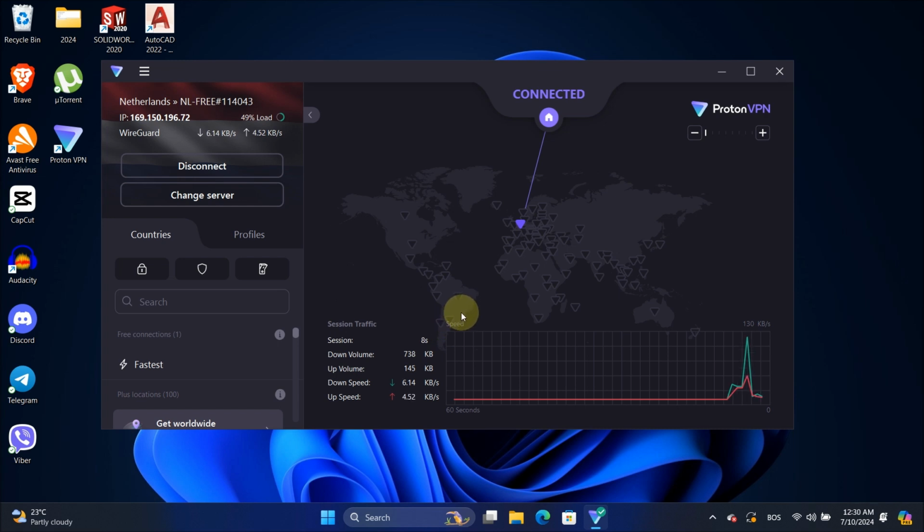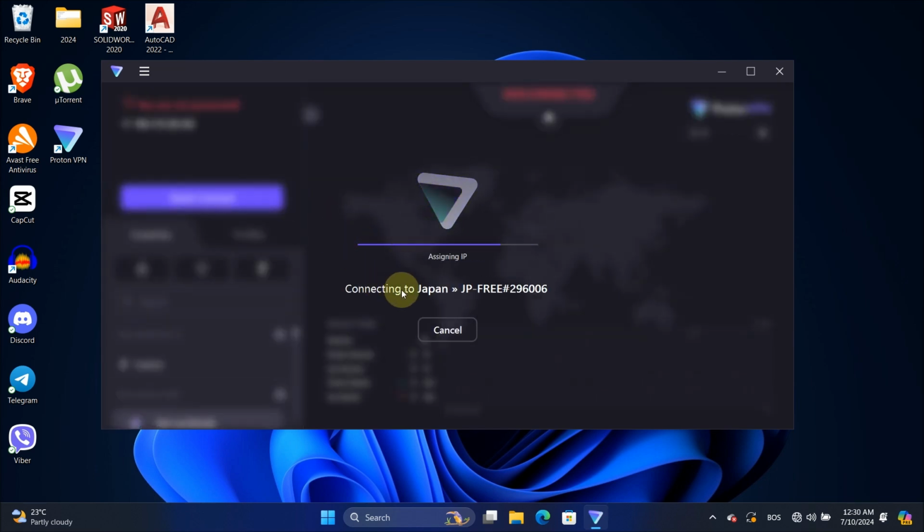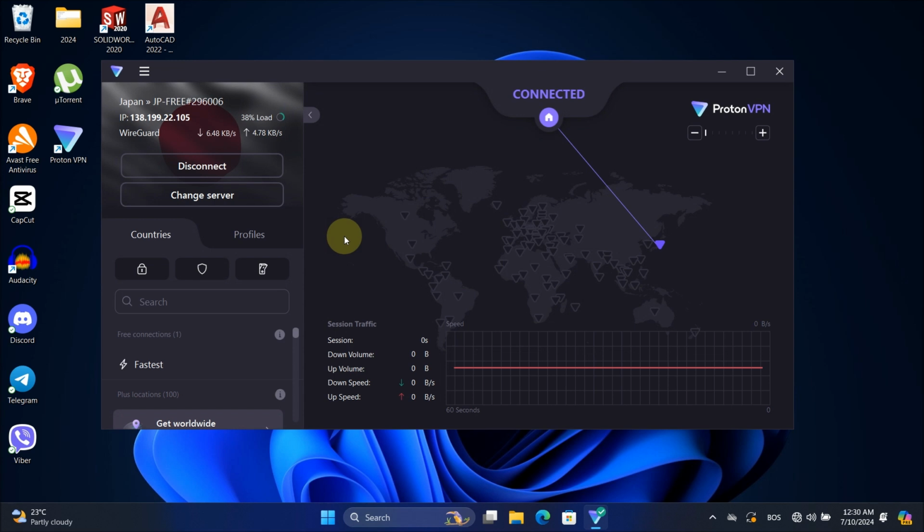If you want to change your IP address, click on Change Server. Keep in mind, with the free version, you might have to wait a bit between changes. When you're done and want to go back to your original IP, just click Disconnect. You've now got a free VPN set up on your Windows computer.